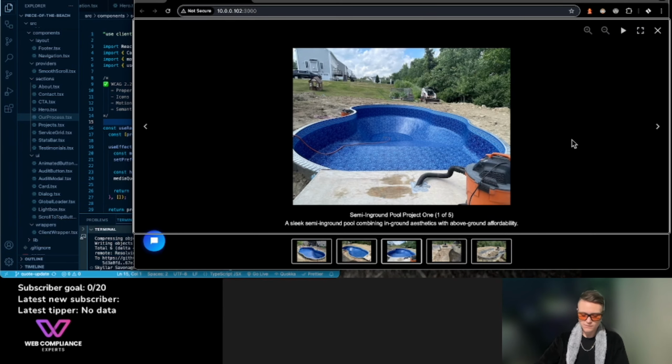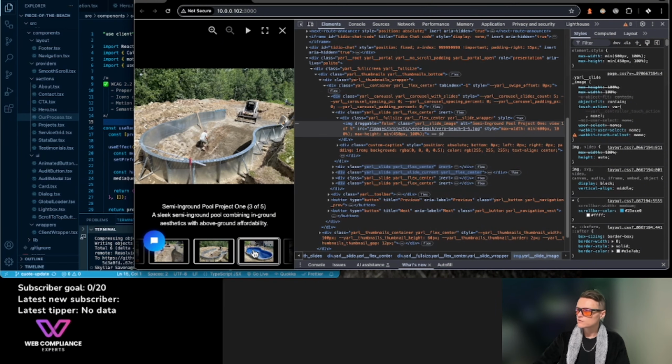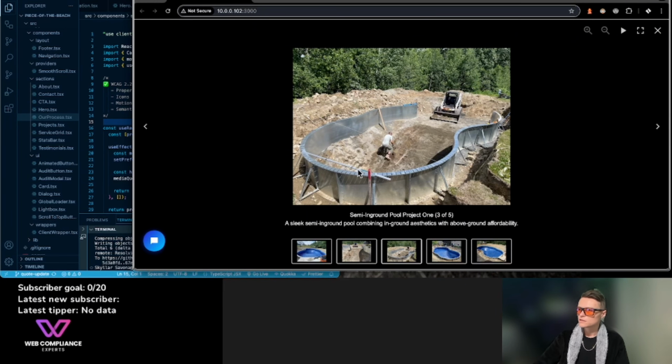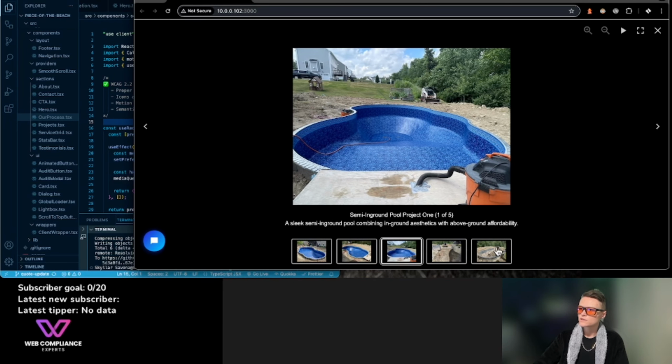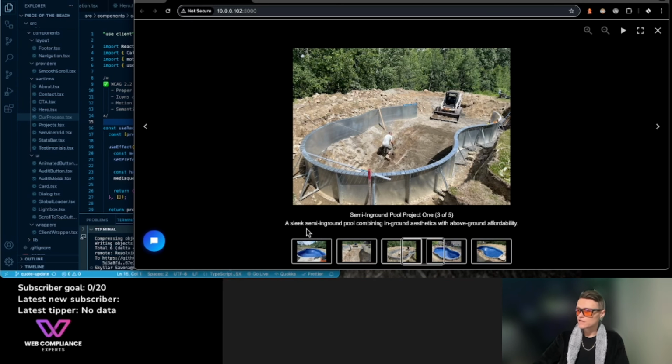Semi in-ground pool project 1, view 1 of 5. Is it 1 of 5? No. So now it's the same thing. He said that's a semi in-ground. I feel like this is an in-ground. Oh no, it is a semi in-ground. Hey, I asked, I got clarification. So this is what I want to do.